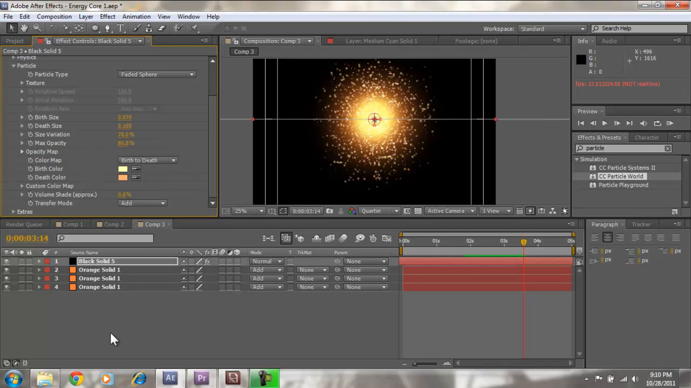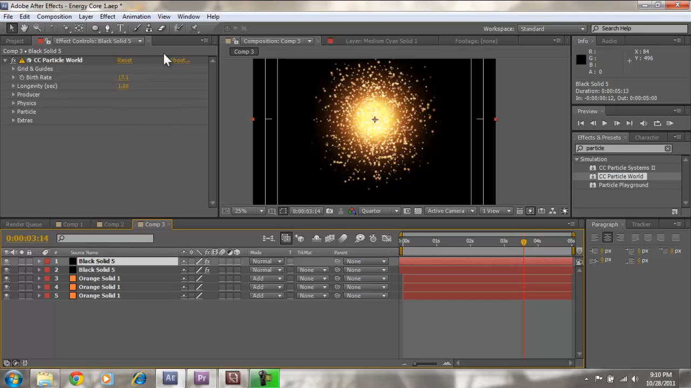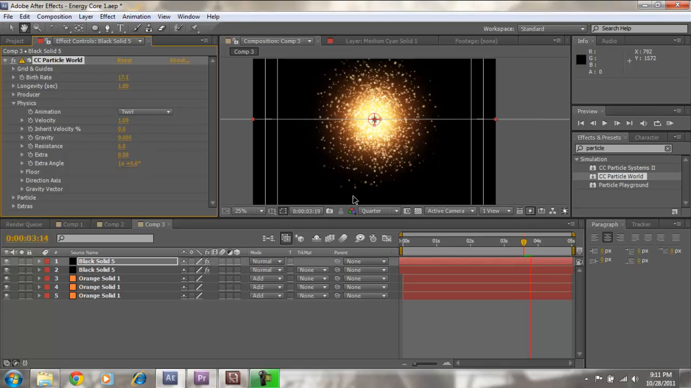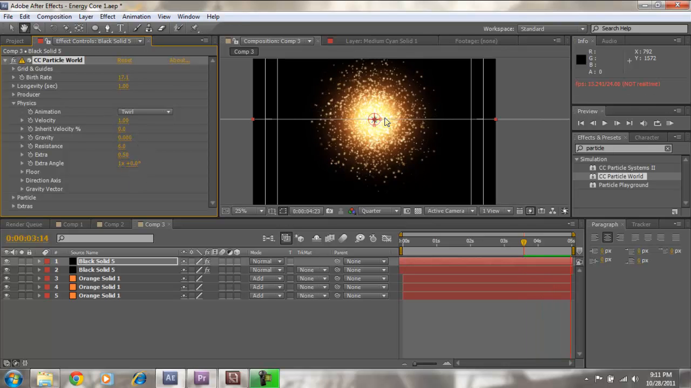All right. Then I'm going to go ahead and duplicate this again, and I'm going to go down here into our physics, and I'm going to change the resistance once again. So this is going to bring in an inner ball that is just going to twirl around and just have all sorts of fun in the middle.